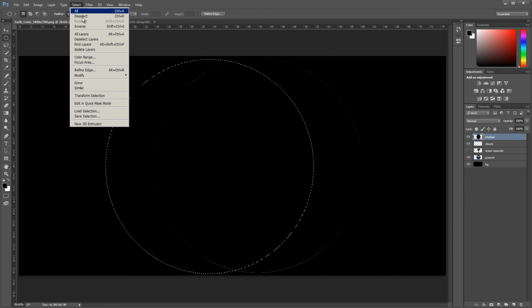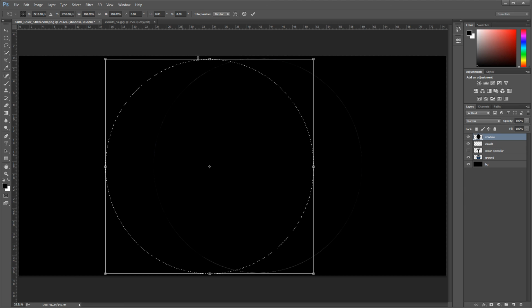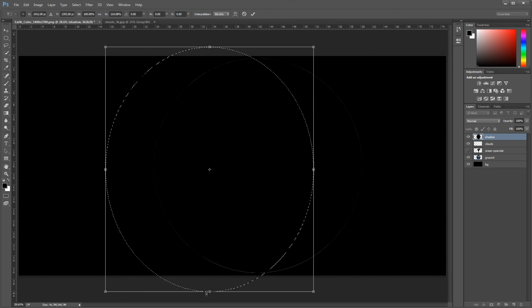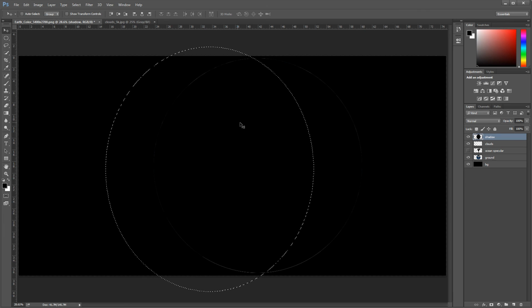And I'm actually going to go to select, transform selection, and then just kind of pull this up a little bit, pull this down a little bit, just to kind of follow that contour a little better. And I'm going to apply that selection.